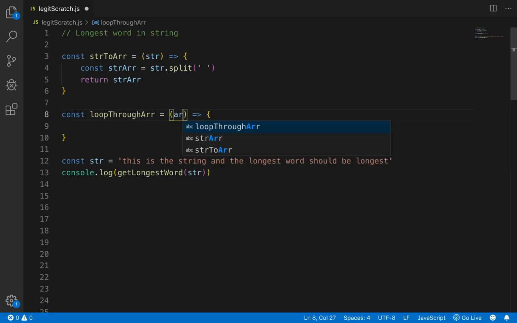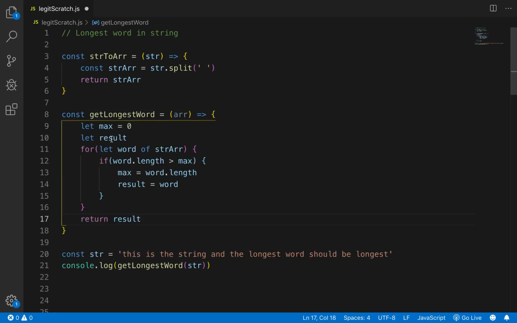And this will take an array. Actually, we'll call it get longest word. Okay, and that will take an array. And then we'll just add in this logic here. So we'll set up our variable of max and result, we'll loop through the array, and we'll return the result right here. So right here you're taking in a string, right here you're taking in an array.